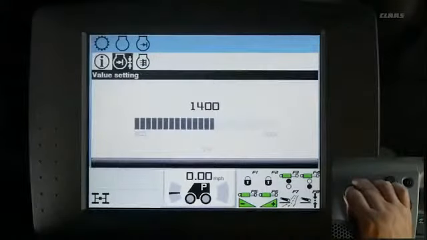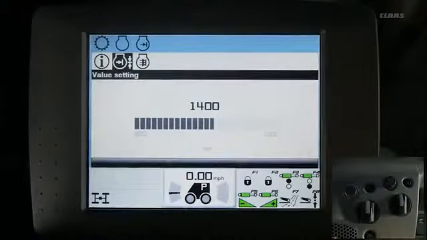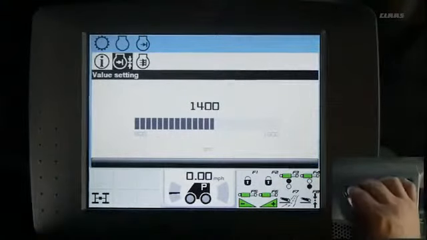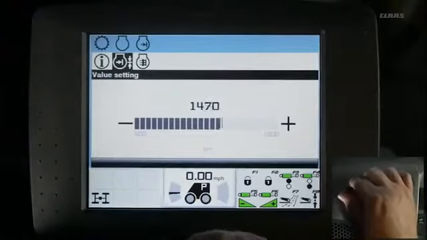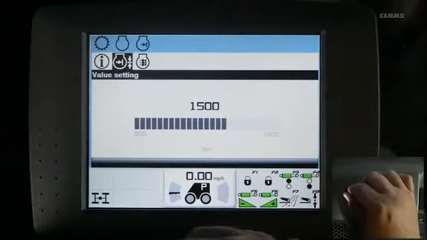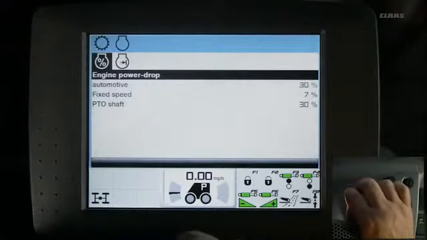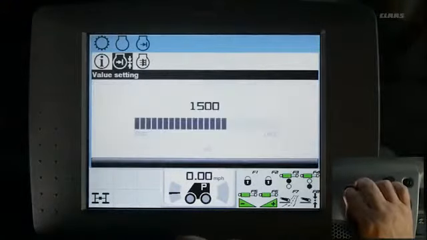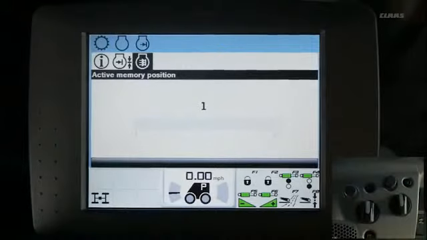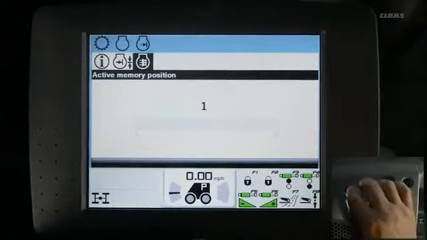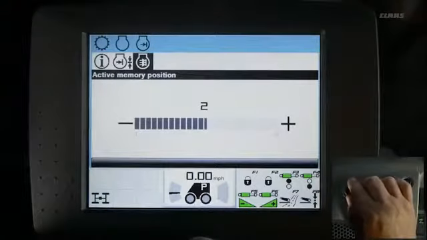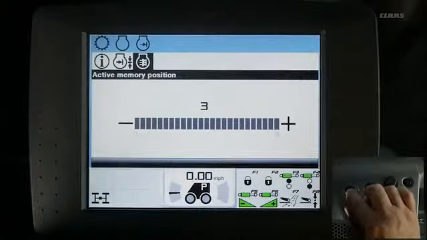To change these values, scroll over into the Value setting and hit the rotary dial. We currently are looking at active control number 1. Turning the rotary dial either left or right will allow you to scroll to the desired RPM. You can change what active memory position you are in by selecting either 1, 2, or 3 in the Active Memory Position submenu.